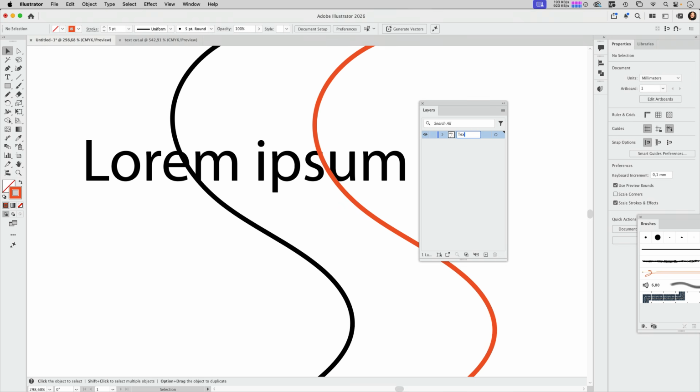So we've got the text. We've got a red line. And we've got a black line. And of course, you put all your red lines and all your black lines into there. And then, of course, we need another layer for the black things, which is basically the black lines and the text. So these need to be stacked in this way.